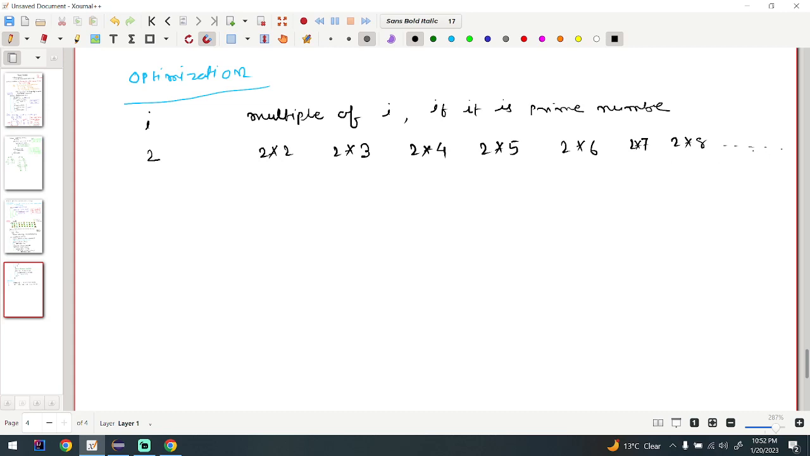So we can write till 30 also. This is till 16, so it will go on. Okay, now for the next 3. So with 3, what are we striking? 3 into 2, 3 into 3, 3 into 4, 3 into 5, 3 into 6, 3 into 7, 3 into 8.